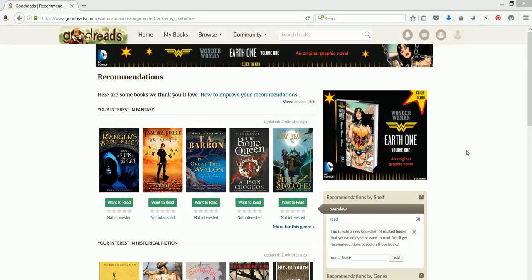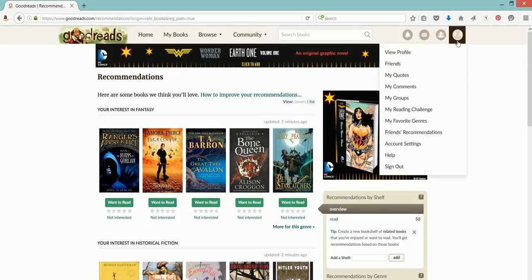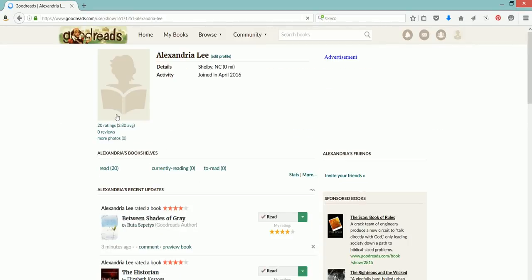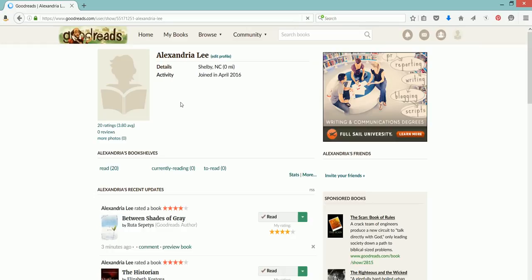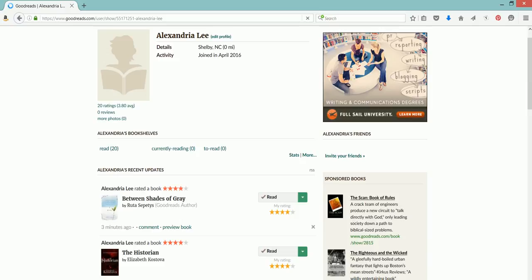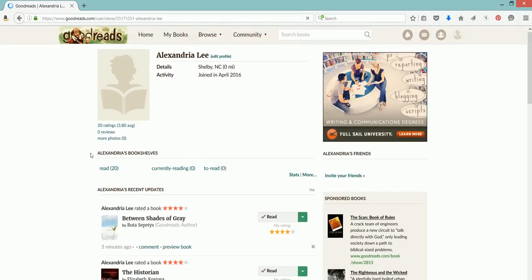Next, let's go up to the top and click our user icon to view our profile. You can add a photo and fill in your personal information. Your profile will display your bookshelves and your site activity. As I mentioned at the beginning, shelves are how you organize your books on Goodreads. You can click on the name of a shelf to view it, or click My Books at the top to view your shelves from anywhere on the site.